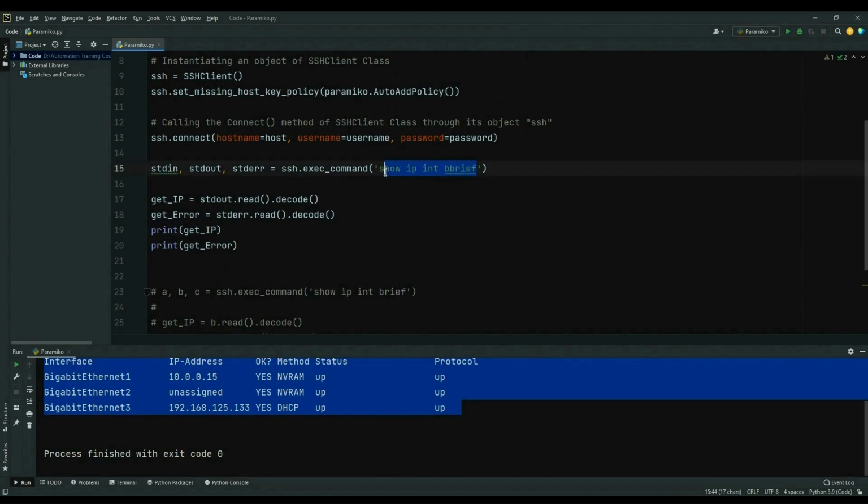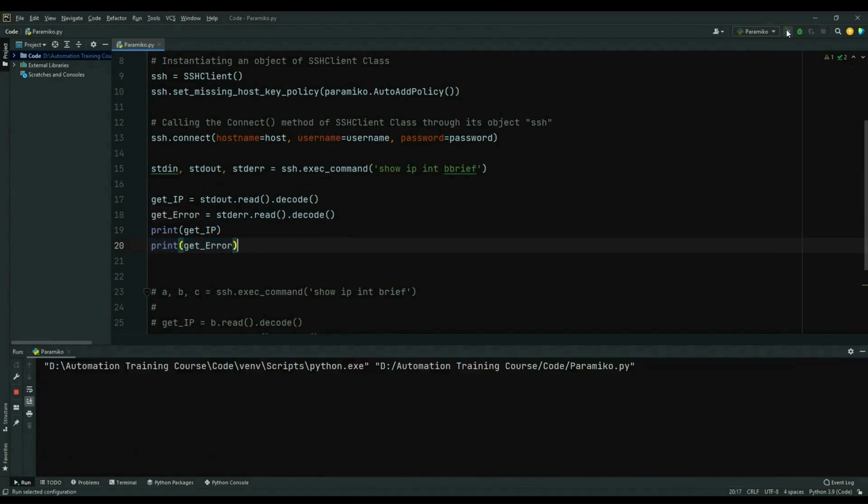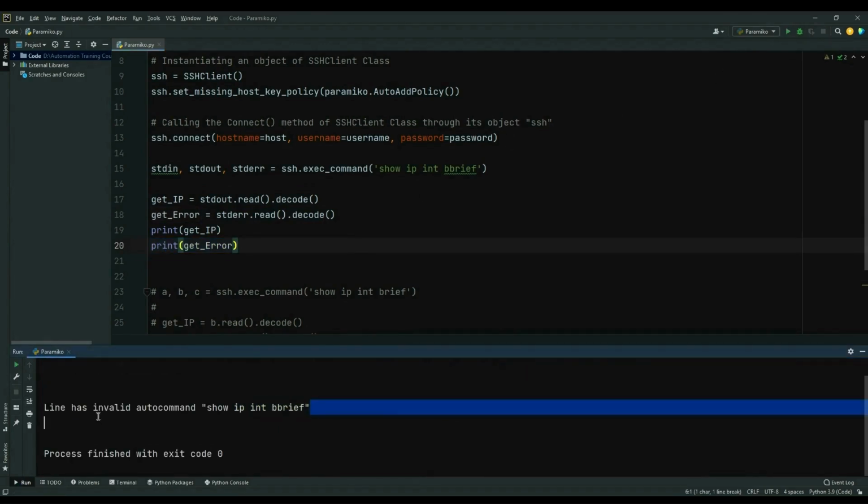Let's now tweak this a little bit by deliberately sending the wrong command. Let me misspell the word brief. Now this is not a valid command. It should throw an error, and since the stderr stream is already in a position to capture such errors, we should be able to see it on the console. Let's run this and see what we get. As you can see, it successfully captures the error information and prints it out.